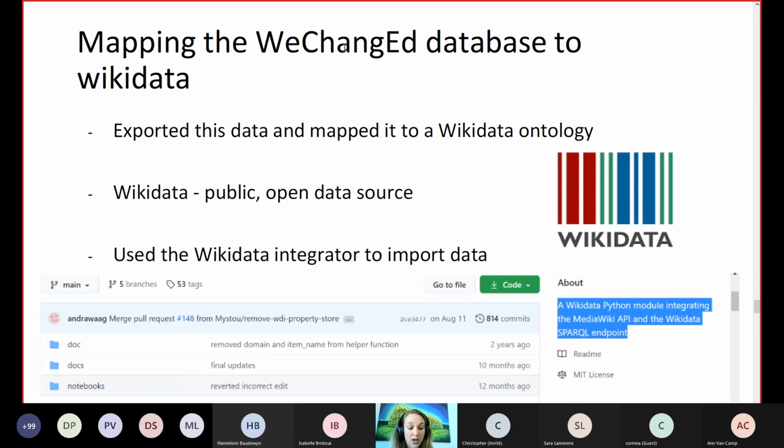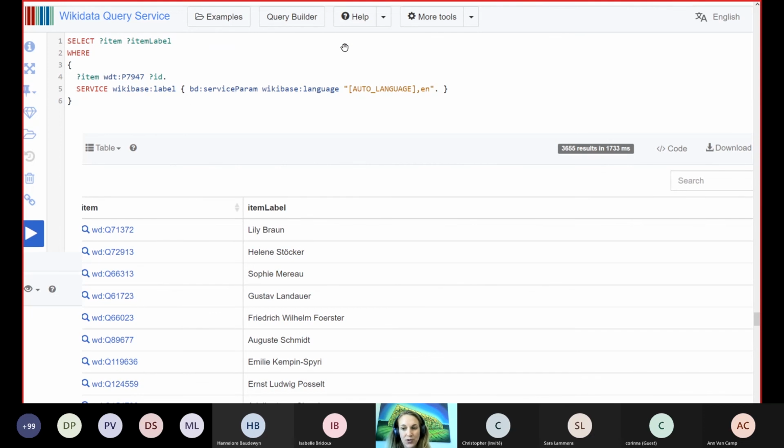Once we were happy with this model, we started uploading it to Wikidata in small and then larger batches with the Wikidata Integrator tool developed by Andra Waagmeester. This allowed us to go from these standard file types to importing in bulk in Wikidata. Next page, please. And then I also have a link here to Wikidata. Thank you, Sven. If you go to Wikidata and the Wikidata Query Service, you can see that WeChange has uploaded, well, it's not true that there are 3,665 items in Wikidata that you can also find in the WeChange database.